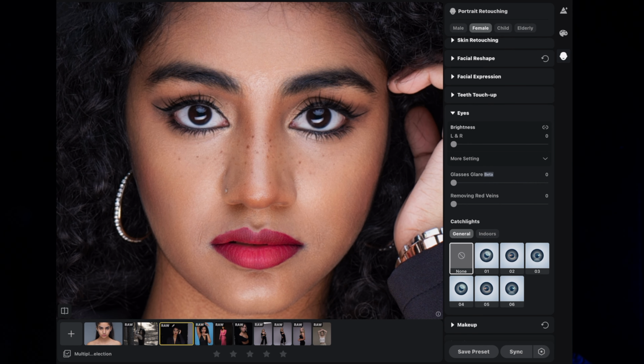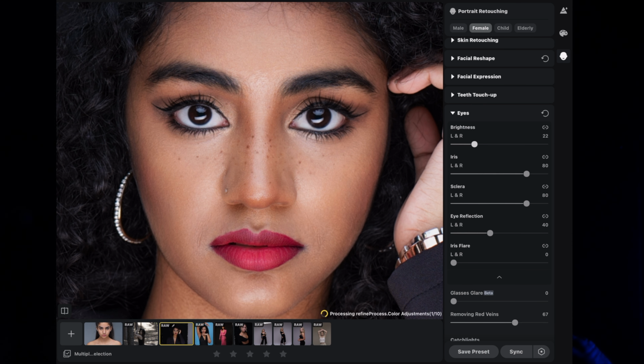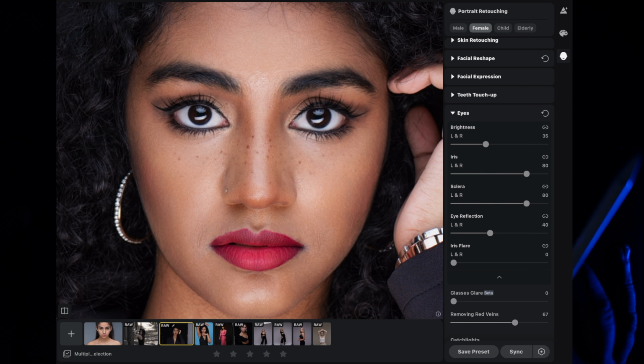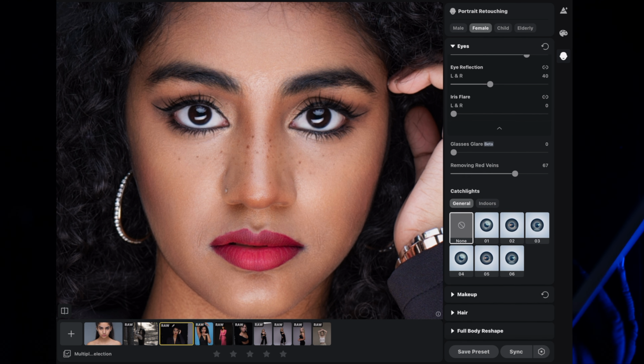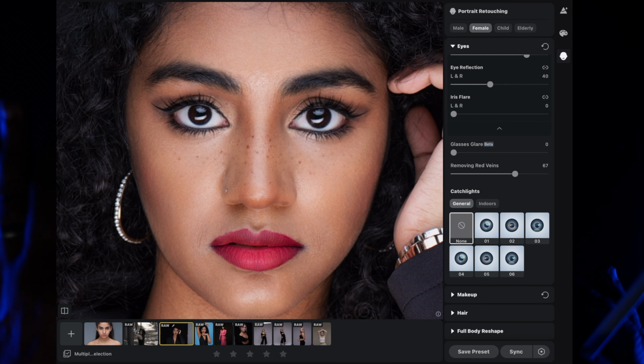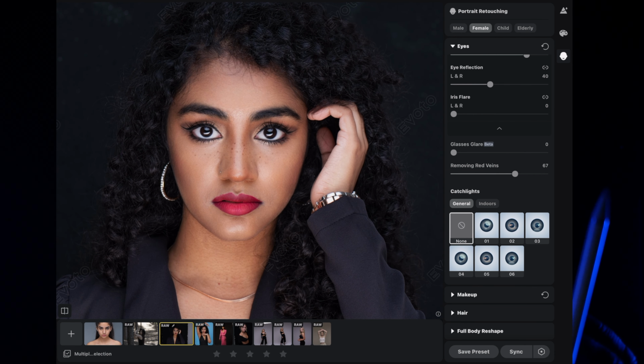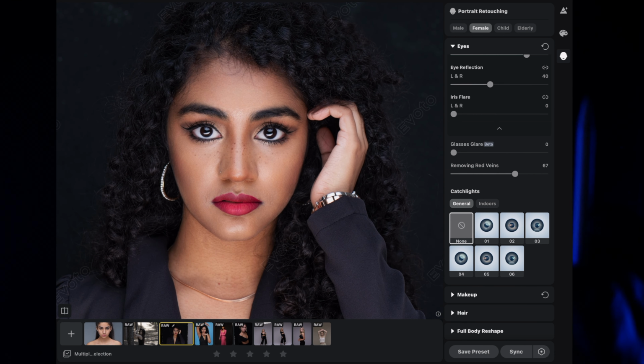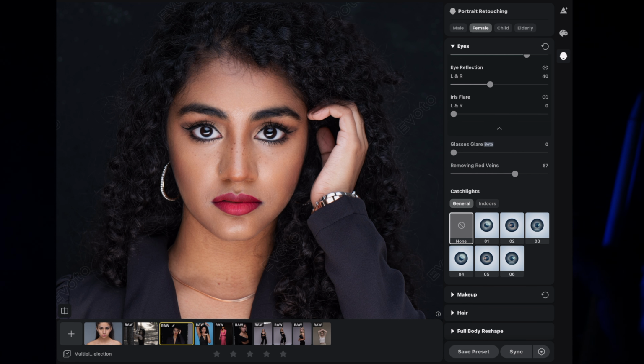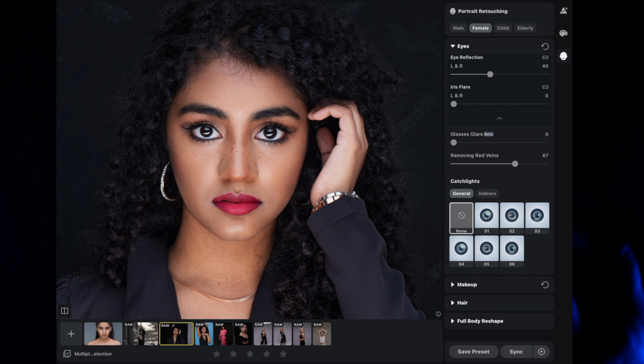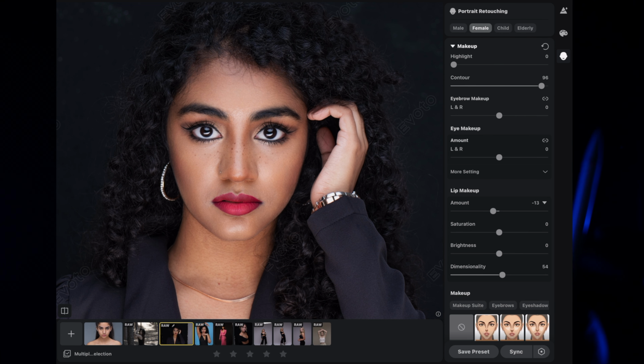Remove red veins is in there. Really good feature. No glasses glare. We're just going to bring the brightness up just a little bit as well. Is it something I would use all the time? Probably not, because I do have more often with me a laptop compared to the iPad, but you know, it's a good feature to have.